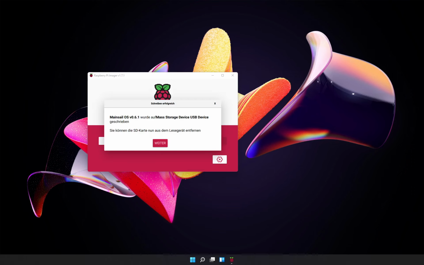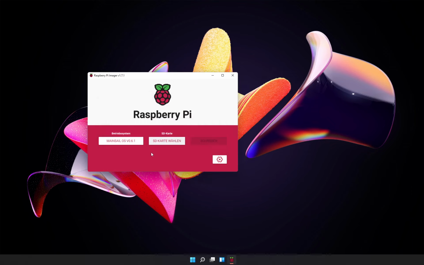So the flashing process is done. Now I can remove the SD card safely and we'll put it into the Raspberry Pi 3, and I will come back with the putty process.